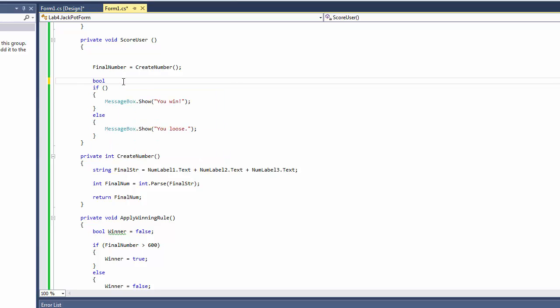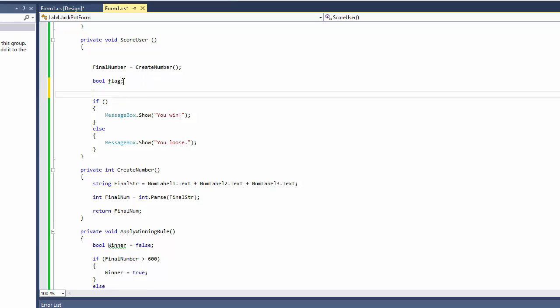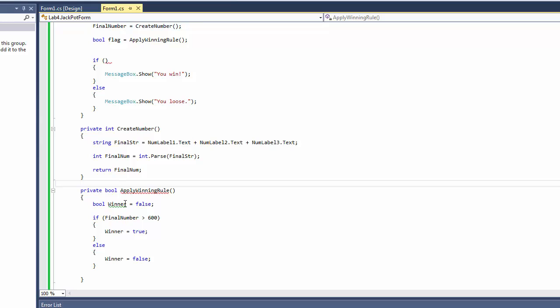So we create a variable, and we'll just call it flag for now. Then we set our flag variable to be equal to whatever this ApplyWinningRule method returns. Now, remember that when we use the void keyword, that means that our method does not return anything. Well, in this specific case, we want our method to return a bool variable. We need to know whether we have a winner or not. So we still need to add a statement, and that statement would return the value of the winner variable.